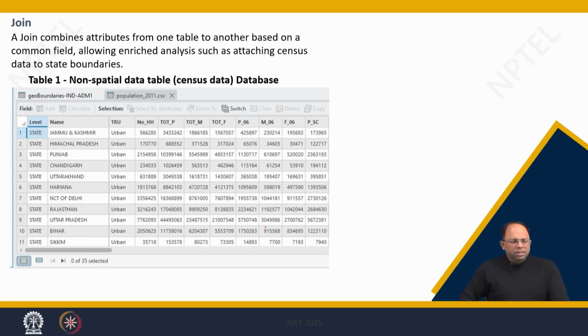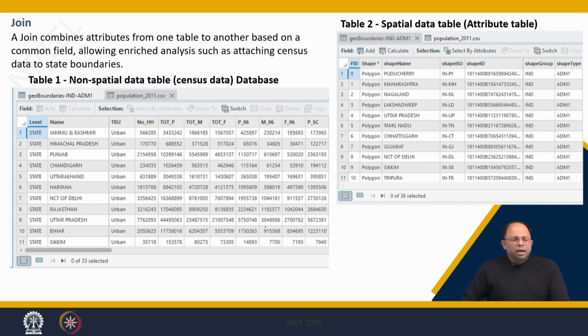Then we come to join, which allows us to combine attributes from one table to another based on a common field, allowing enriched analysis such as attaching census data to state boundaries. So, suppose I have got a map of different states of the country. For each state in the GIS map, like Puducherry, Maharashtra, Nagaland, you have got some information like its shape, area, and so on, right? Now I want to attach the census information for this state, which will have total number of households, total population, total number of male, female, and so on.